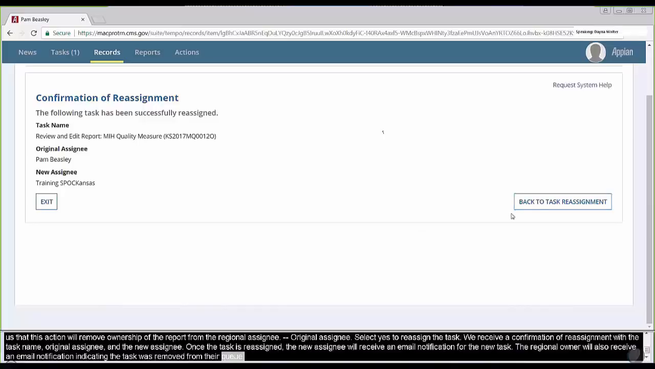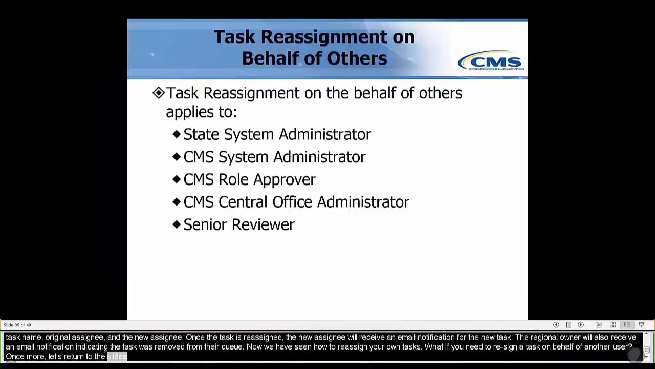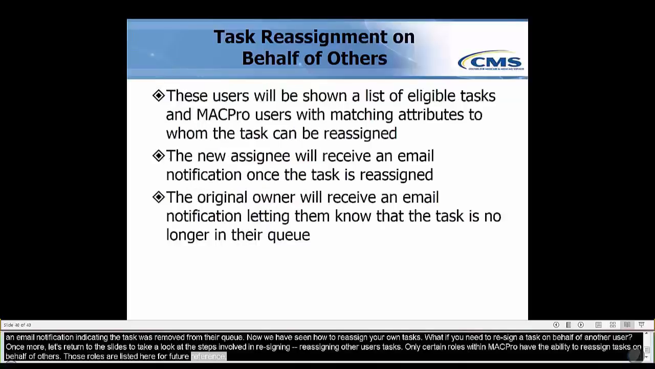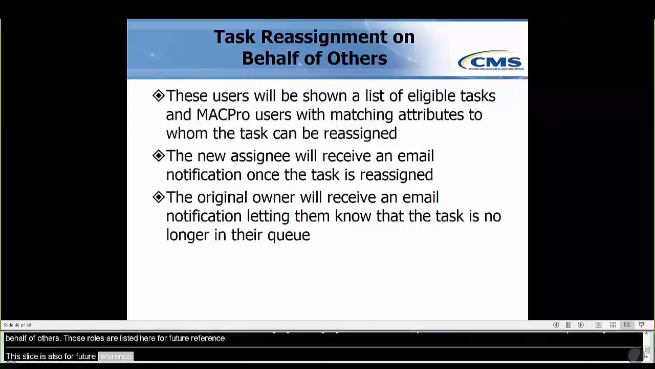So, now we've seen how to reassign your own tasks, but what if you need to reassign a task on behalf of another user? Once more, let's return to our slides to take a look at the steps involved in reassigning other users' tasks. Only certain user roles within MACPro have the ability to reassign tasks on behalf of others. Those roles are listed here for your future reference. This slide is also for your future reference. Let's move back now into the MACPro system to demonstrate this functionality.